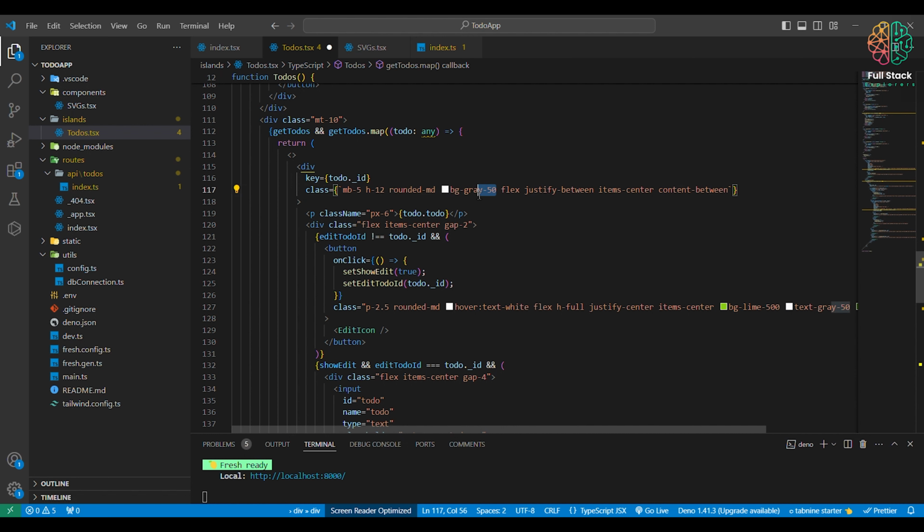Currently, the to-do shows a background color of gray 50. Let's cut that color for now. Add a $ sign here with curly brackets. By using these two things, we can use JS variables to change or add conditions here. Let's check the status here. If todo.status is equal to 0, we will show the current color, which is gray 50. If not, we will show green as the background here.